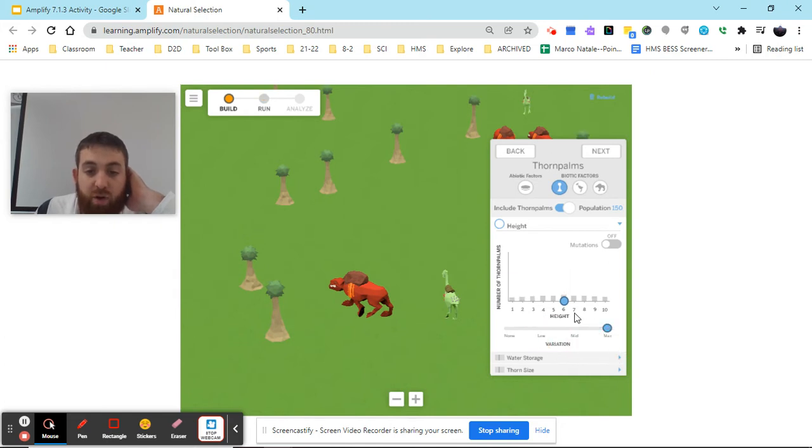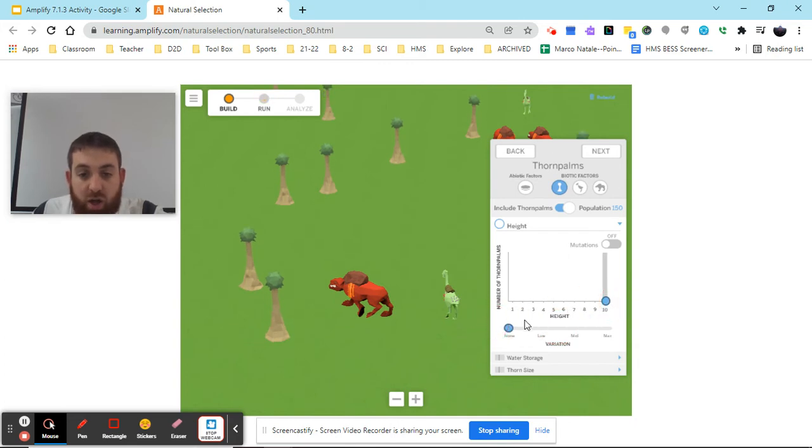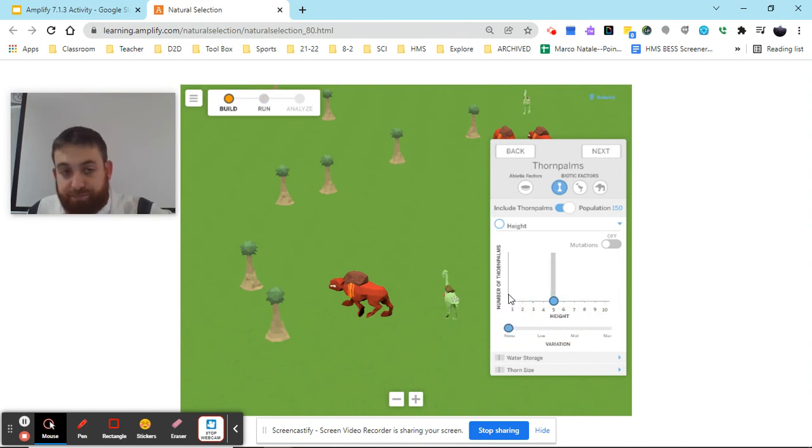And notice as I move over, my thorn palms will change. So over here, they're all, let's say, tall. And as I move it to the right, some of my thorn palms start to shrink. Some get small, some go to medium. So here is where we change the variation, meaning the number of individuals with different traits, low variation, high variation. Here's where we change the distribution, meaning how many we have of each one. If I move it, I can increase and decrease what types of traits I have. And if I toggle this, I can increase and decrease the variation.